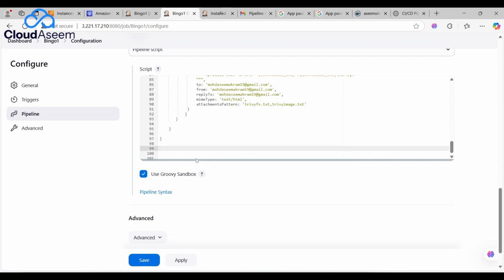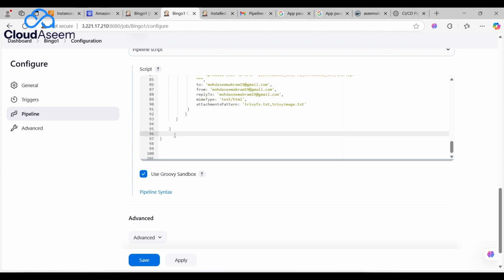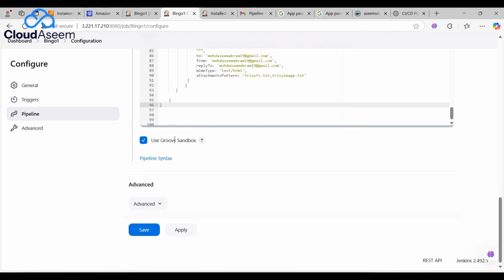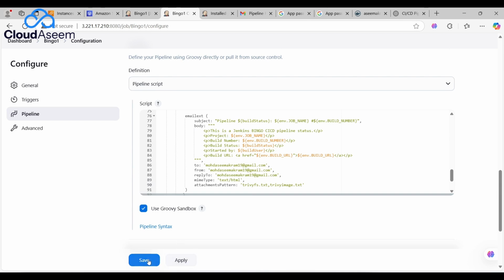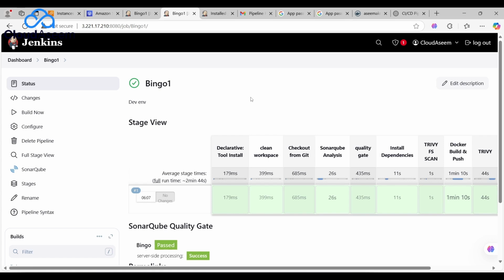So you have to check the syntax. If you don't see any syntax error in red color, that means your script is fine, or else you can take help of online editors as well. Okay. So now I'm going to apply and save it. Okay. Now we have added one stage of post build action. So now I'm going to trigger it.